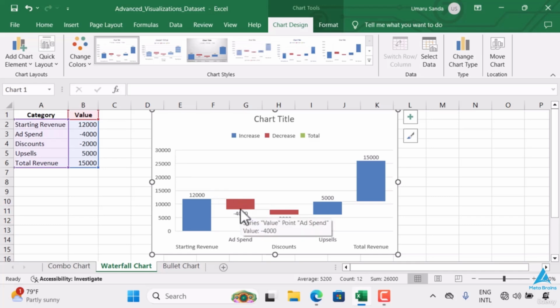You can also modify colors or titles to make the chart more informative. The bullet chart is particularly helpful for tracking campaign performance against targets.